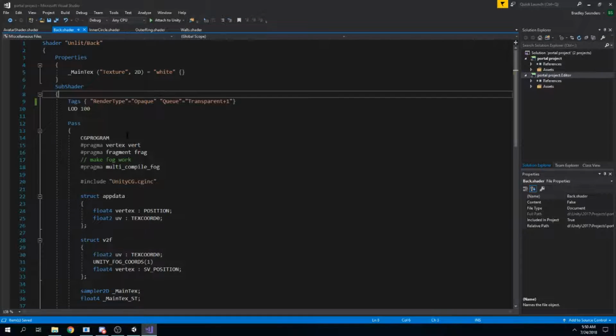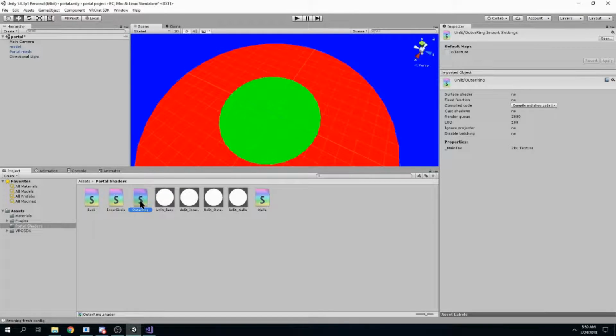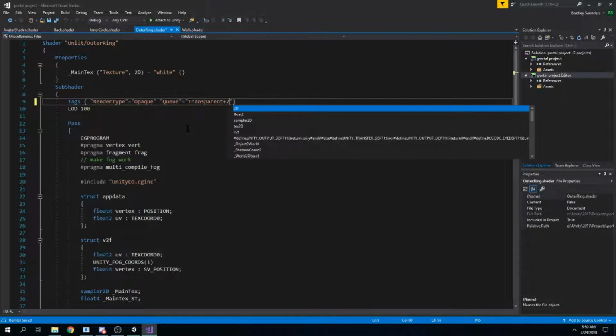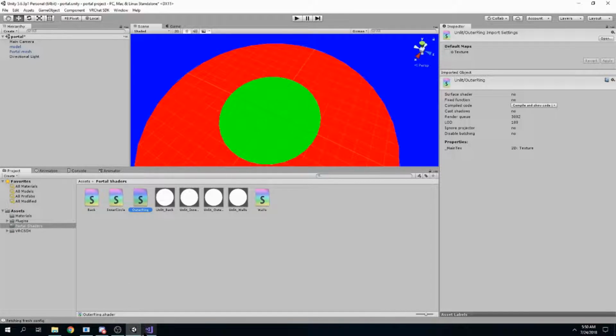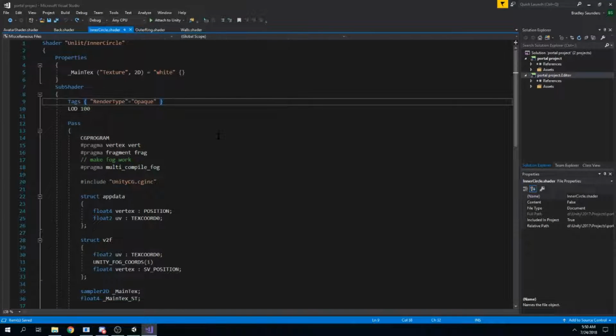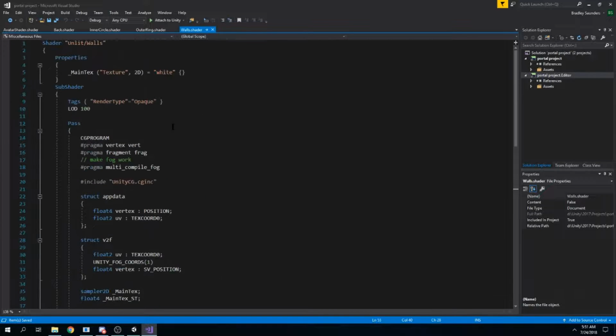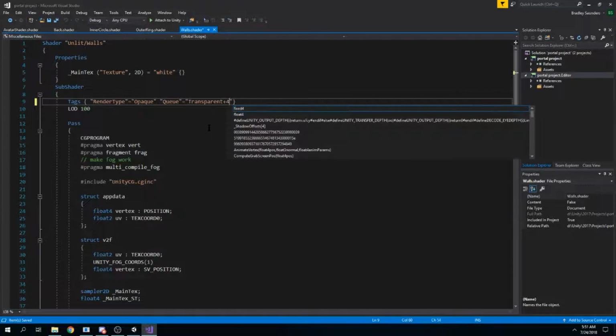Next up is the red. That is the outer ring. So in the outer ring, we can just do Q equals transparent plus 2. So that's good, right? Next up is the inner circle. That will be Q equals transparent plus 3, right? We did 2 and then 3. And now the big blue walls, which is called walls. This Q can be set to transparent plus 4.